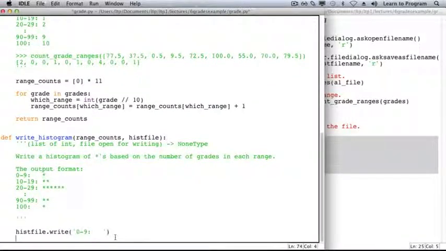Write does not put a new line character at the end, which is good because now I want to write some stars. So I know I want to write some stars, and how many are there? Well, it's however many grades were in that range. So we're going to multiply the asterisk by whatever is in range counts at index 0, which is the number of grades that were in the range 0 through 9.